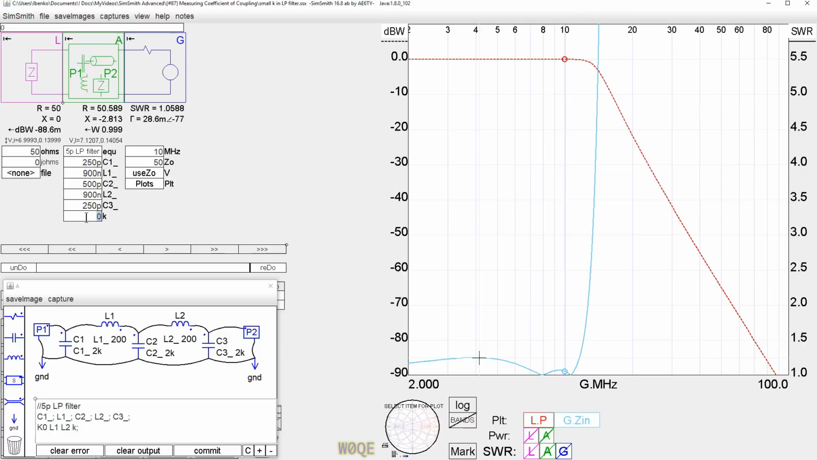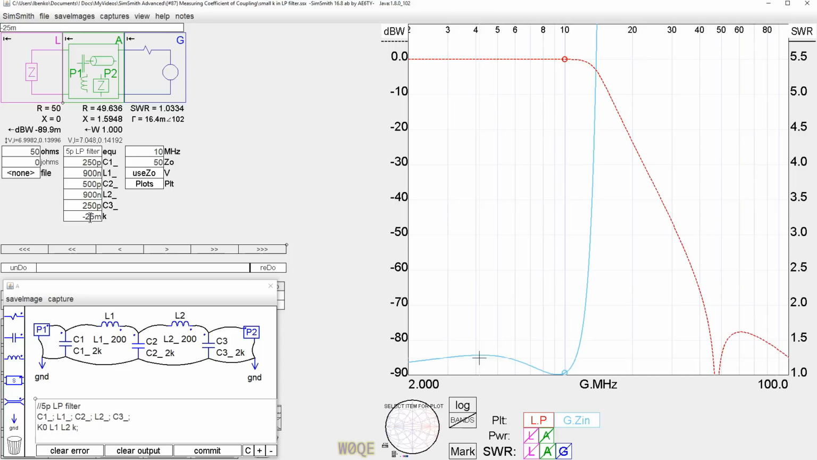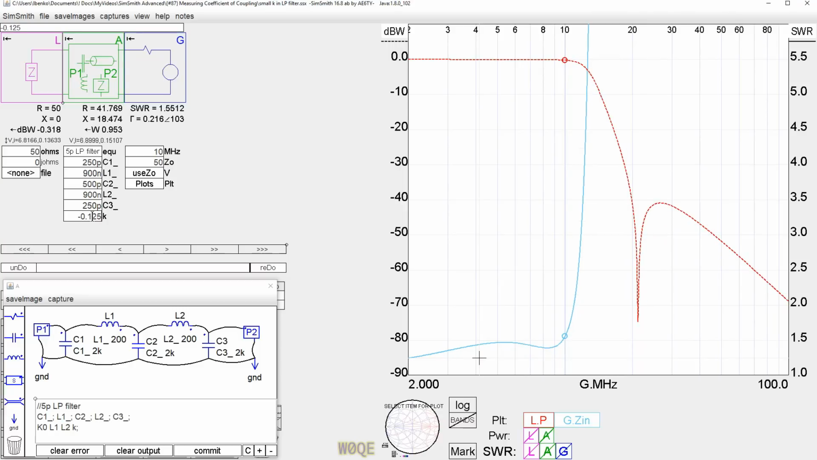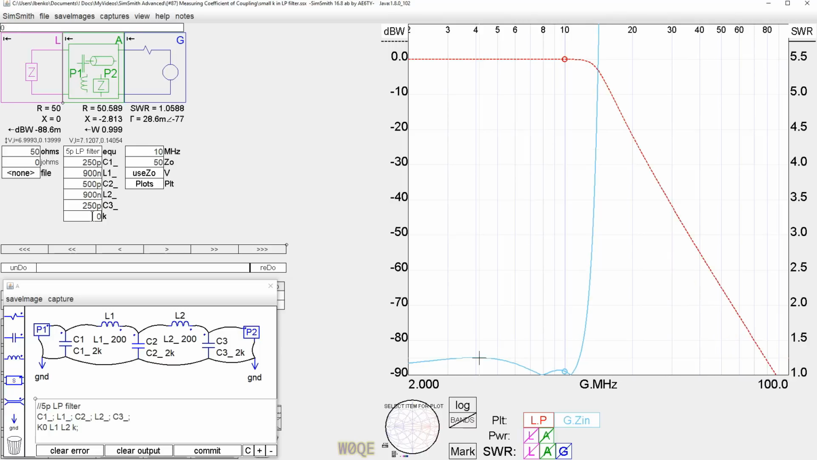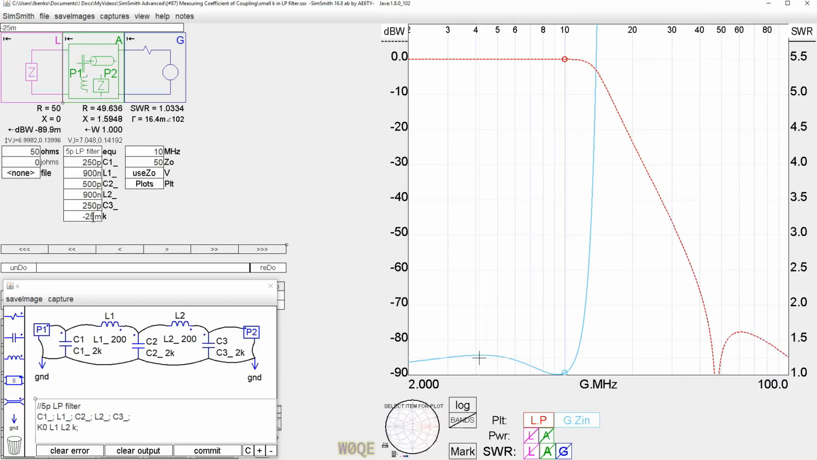So if I change the coefficient of coupling from 0 to 0.025, we see the stop band getting worse. If I change it to minus 0.025, we see the stop band getting better. Now, you can't continue too far because the SWR curve gets worse in the passband. We expect a little bit of coupling, but not very much. So I'm really better off to go not this direction, which is a positive coefficient of coupling, but down here with the negative coefficient of coupling.